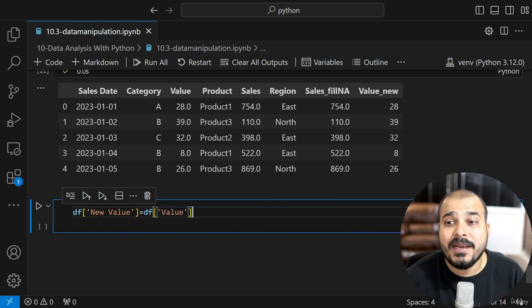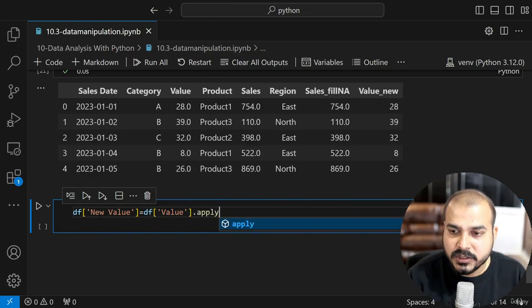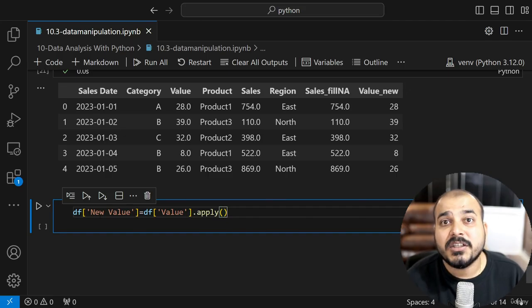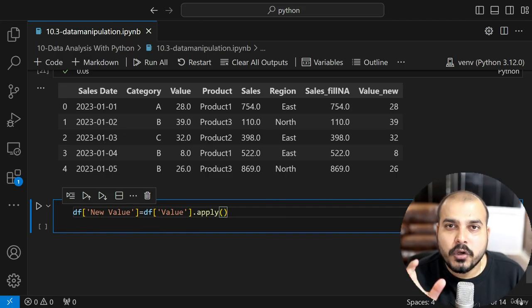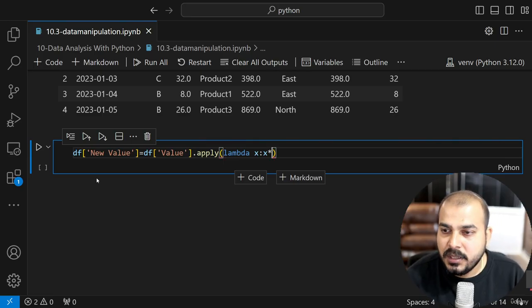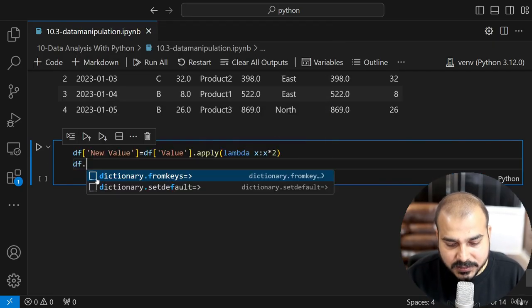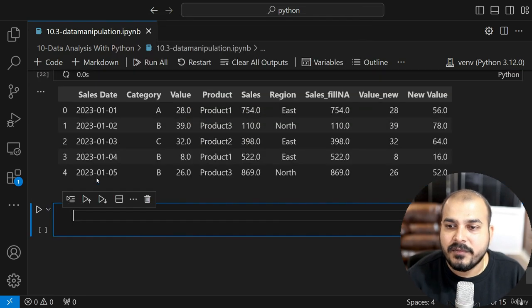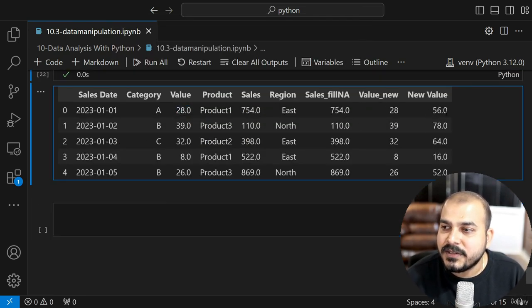Now here I'm going to apply any function. In order to apply, I'll just use this dot apply function. I'll call the function name inside this. You can create any function that you want, but I'll show you one application with the help of lambda. So here I will use a lambda function. I will apply x, and I'll give my expression x multiplied by 2. Okay, so if I go ahead and write df.head, you can see initially my value was 28, now it is 56.0, 78.0, 64.0.